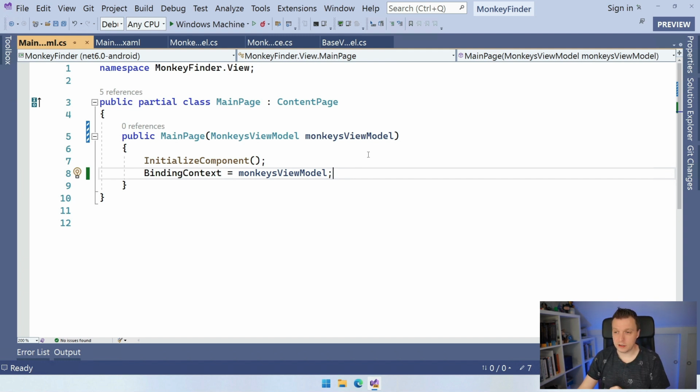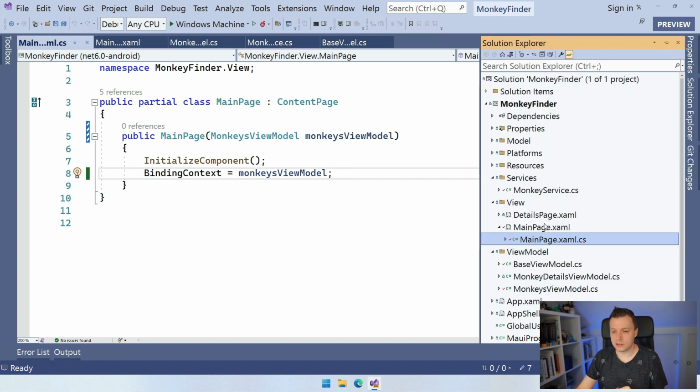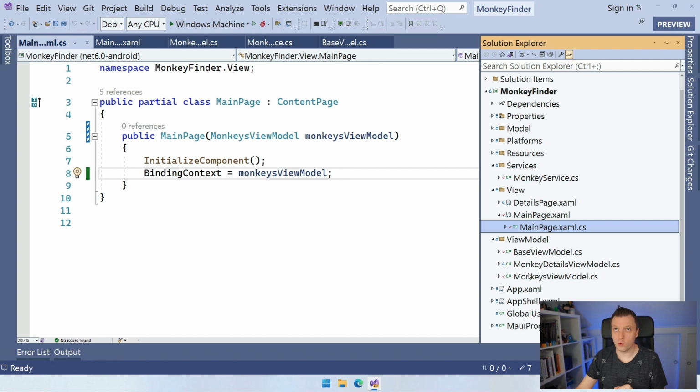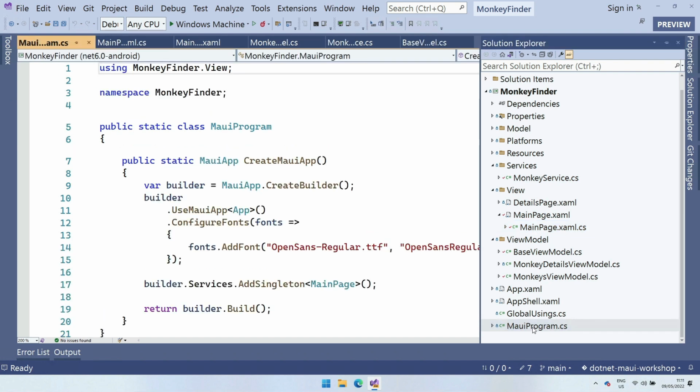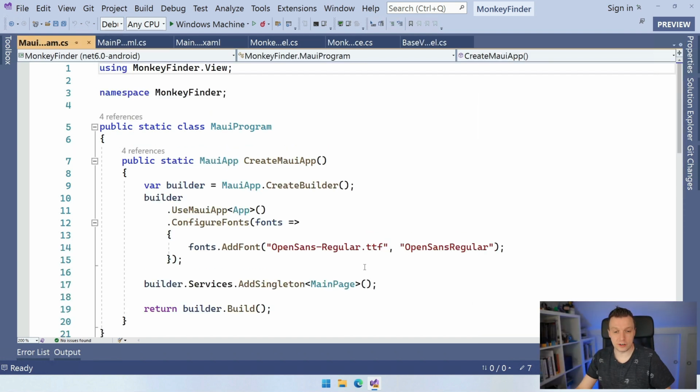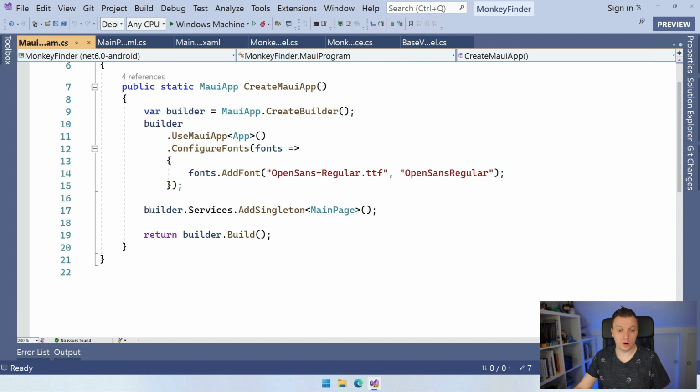Now, to set up the dependency injection, little pop quiz: do you still know where you need to go in your application? That's right, our MauiProgram.cs. So let's go over to the Solution Explorer once more. And here at the bottom, where I'm a little bit in the way, we have our MauiProgram. So let's open that up. And here we can see that we've registered our singleton for our main page already.